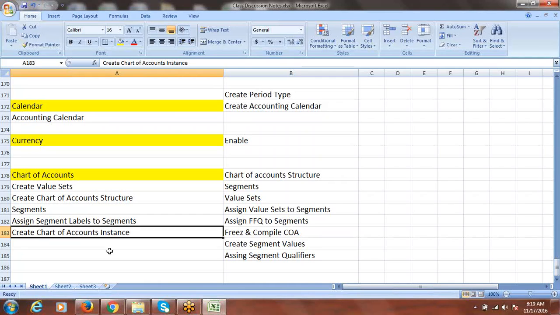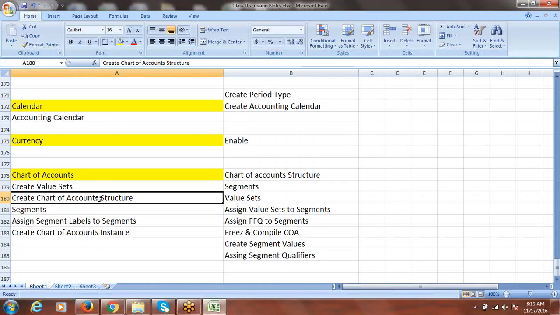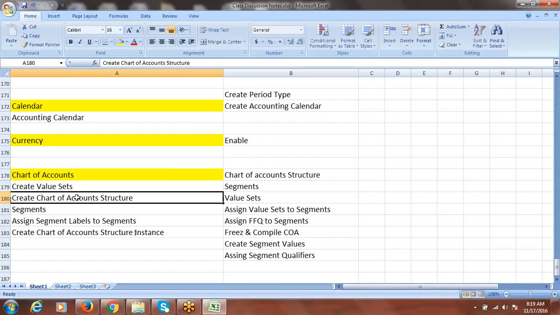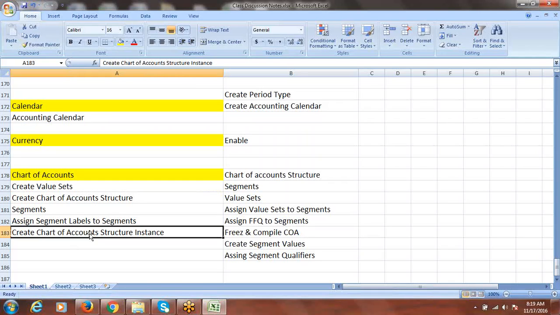The instance only we can use for business transaction recording. Directly we cannot use the chart of account structure. Against the chart of account structure, you have to create the instance. Let me write properly: chart of account structure instance. The chart of account structure you cannot use when creating the primary ledger. You can use only the chart of account structure instance. We have to create the chart of account structure instance. We'll talk about this more and more when we are creating it.